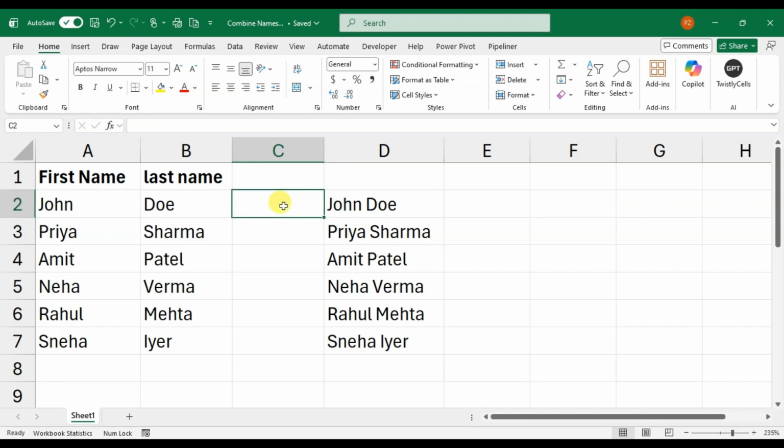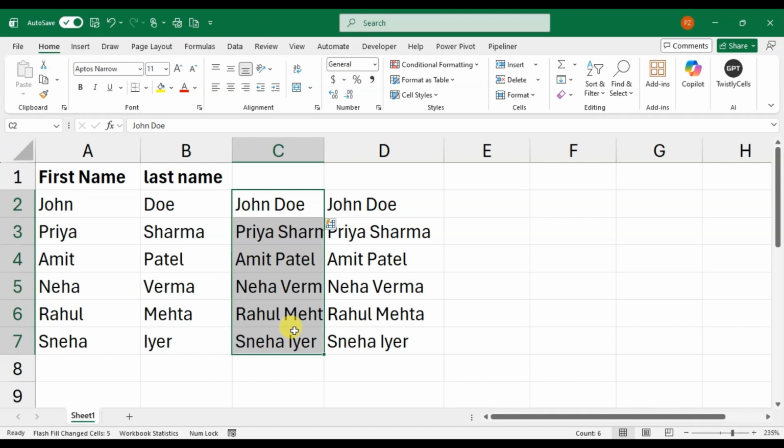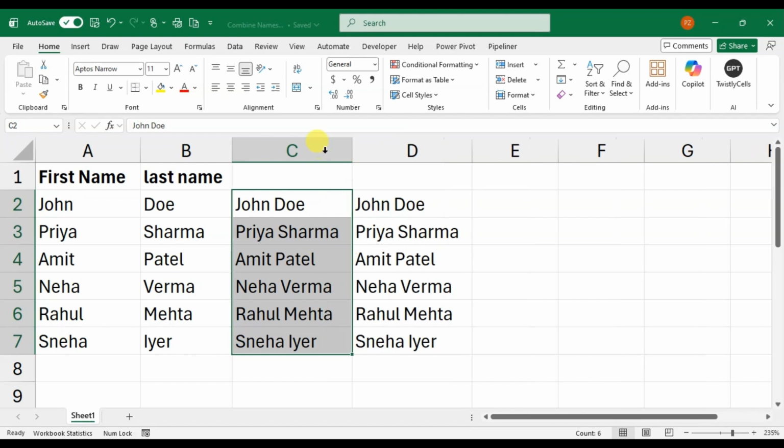Select the cell and type your first name, give a space and type your last name. Okay. Then select the cell, and with this, select the blank cells below. Then press the shortcut key Ctrl E, and here you can see all the names combined in the column. So that's it. This is the way you can use CONCAT and flash fill to combine names in Excel.